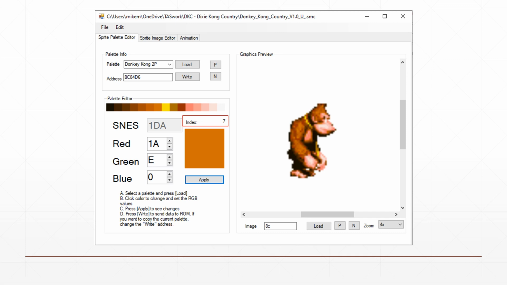Also, good to know is the index in the palette. Index is not 0 based here, because 0 is hidden, because index 0 represents transparent. This is the interface that allows editing of the palette. Changing these values changes in real time what this color is. Clicking Apply only changes this on the program level, not the ROM. In other words, this is just a preview until you click Write.